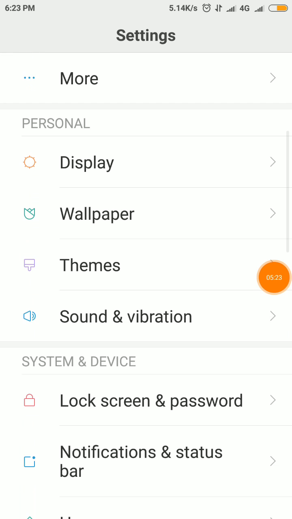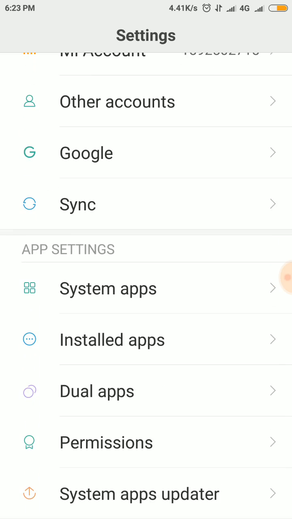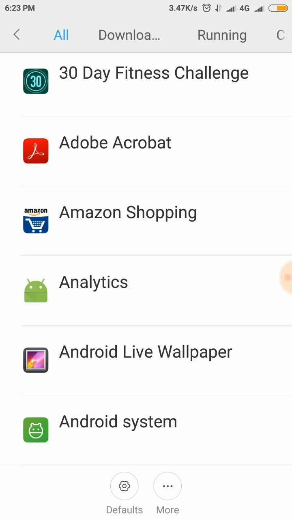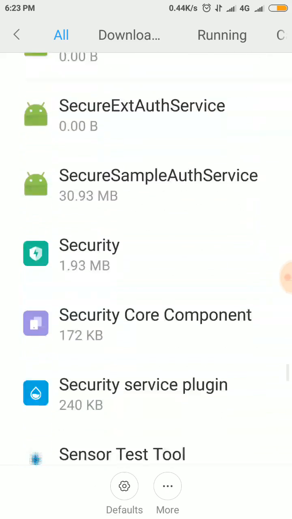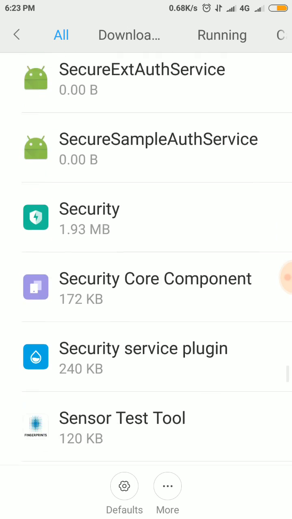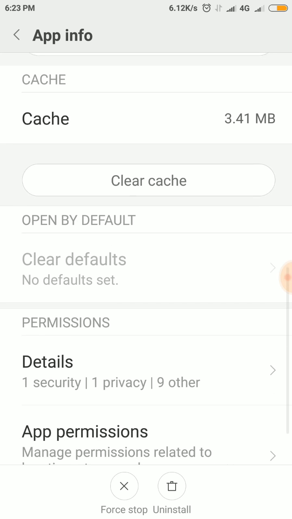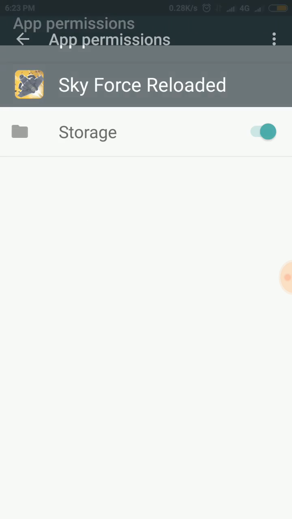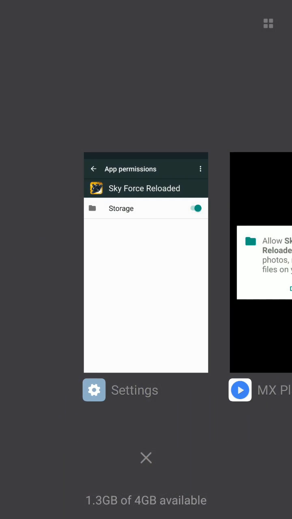Go to settings, then click on installed apps, then go to Skyforce Reloaded, then go to app permissions. There it is. Now click on storage. I have already clicked it because I have already downloaded that app. Now come back, close all windows.